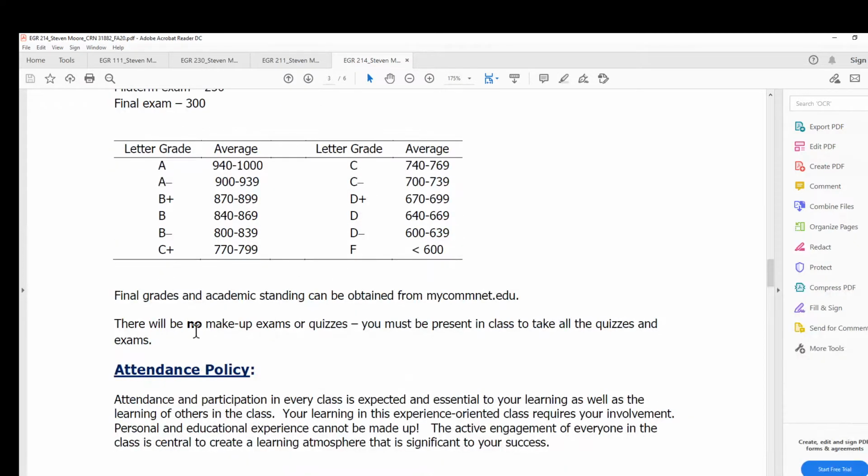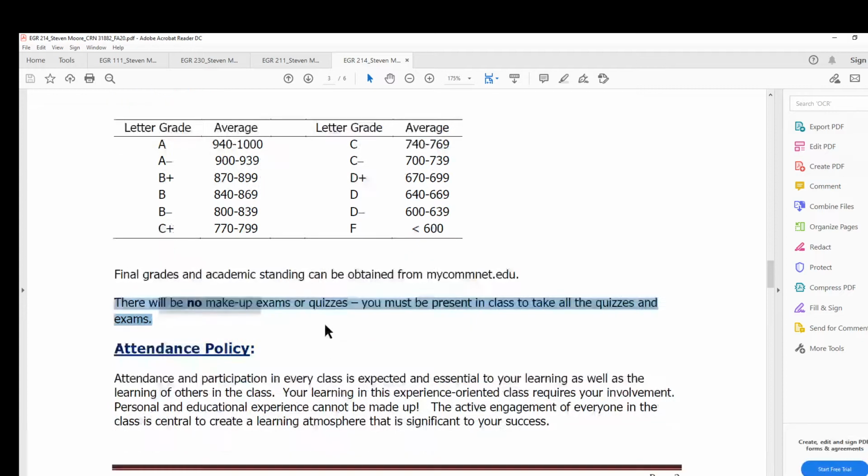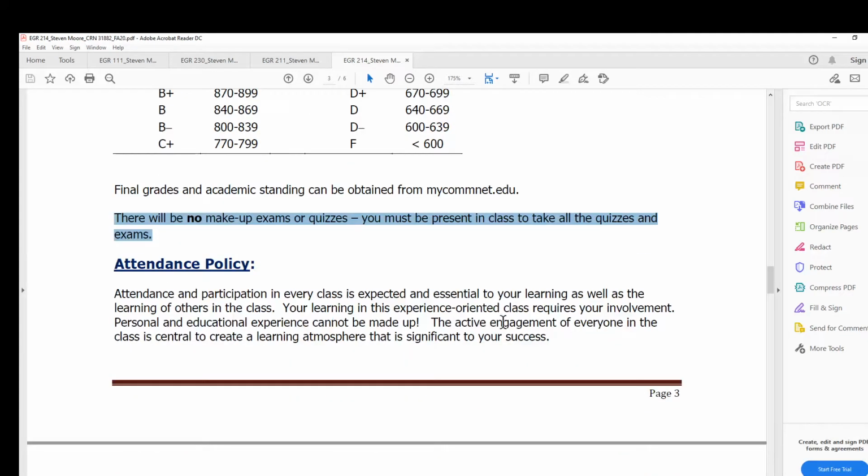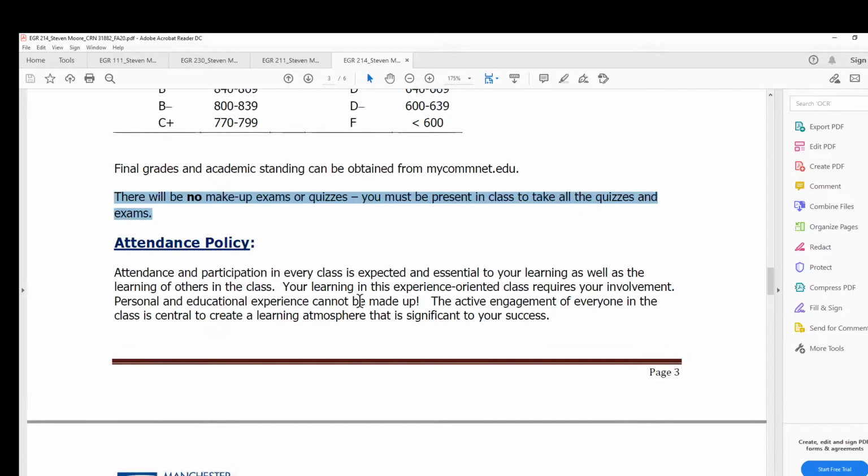Let's see. No makeup or quiz. Well, maybe I should. I'll probably delete this from the syllabus that I have. This doesn't make any sense. Of course, we don't have class, so I'll delete this from the syllabus that I post. So I've got to remove that. Okay. Attendance policy, we don't have that either. Took this directly from the student handbook.